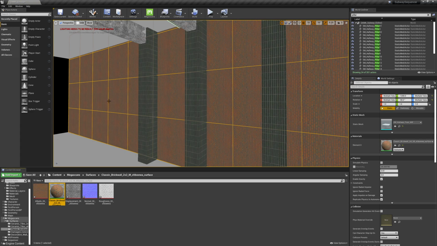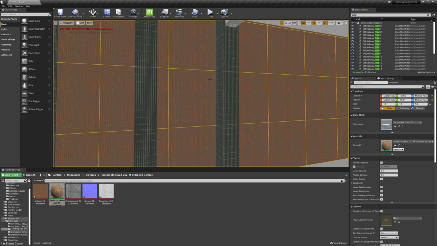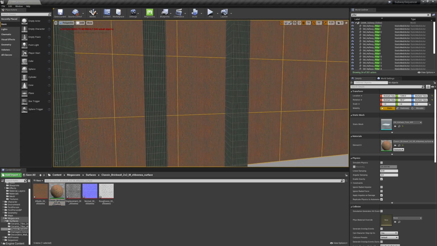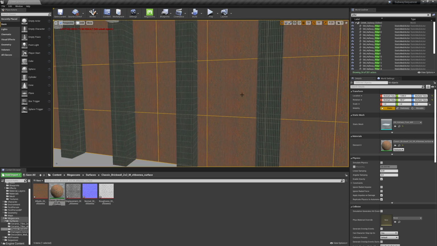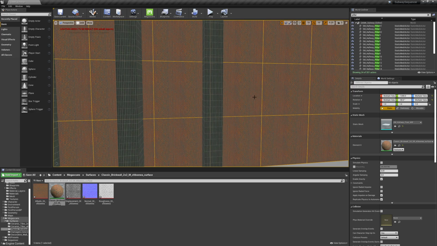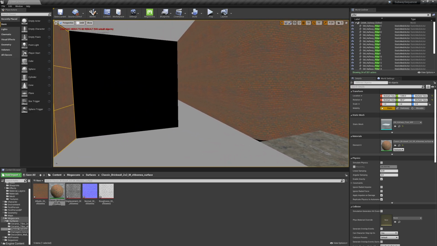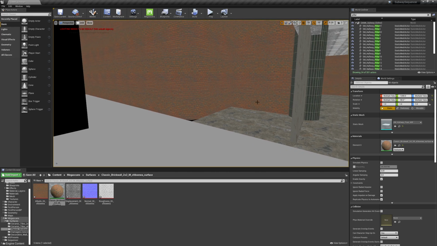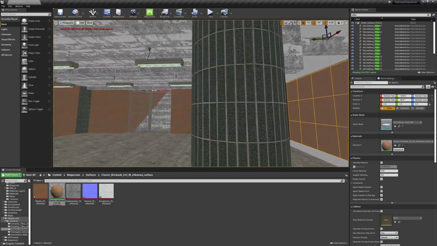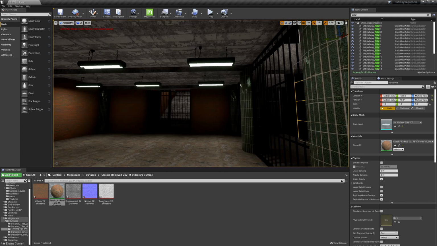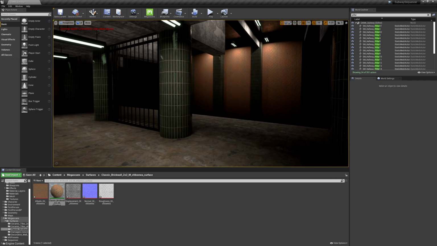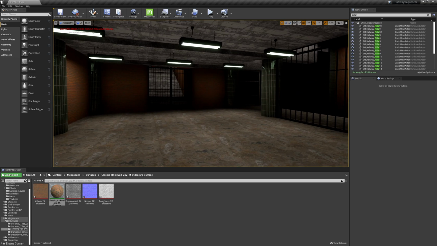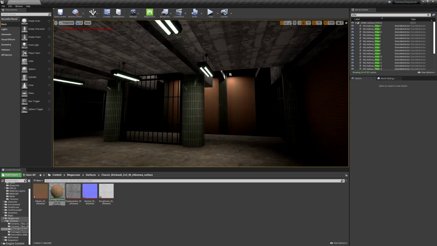and drag and drop that onto there. Now these look like they're going the wrong direction. But they'll be fine as a placeholder for the time being. Okay, so our scene is starting to come together.